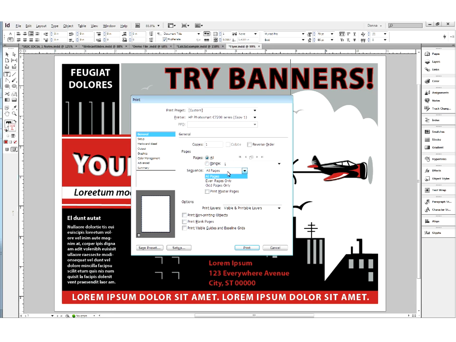How are those page sequences going to go? Maybe we want only the even pages or the odd pages. And you also have the option within InDesign to print master pages, which normally are non-printable. We only see those master page items that appear on document pages.